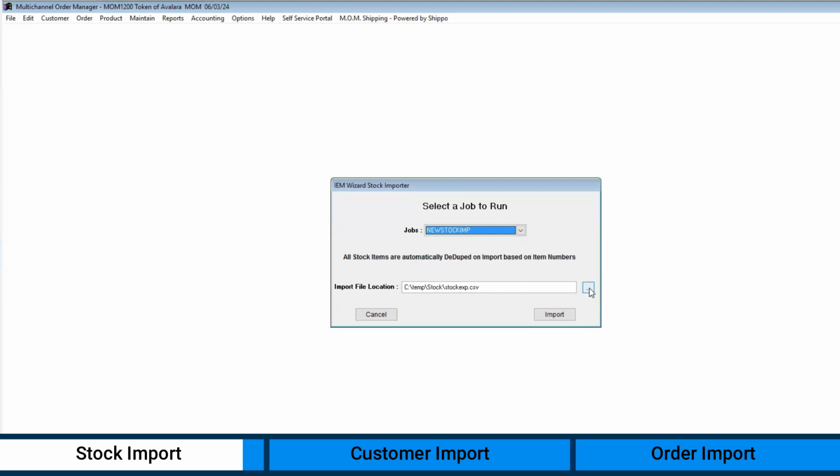And for stock import in particular, we do automatically dedupe based on the number field. So if the number does exist in your system, we won't import it into M.O.M. So again, once this is done, you simply hit import, and that will process your stock.